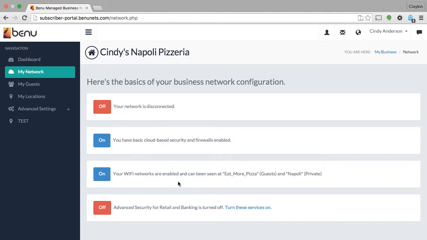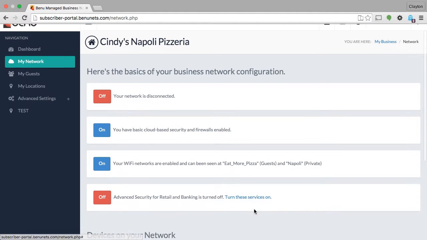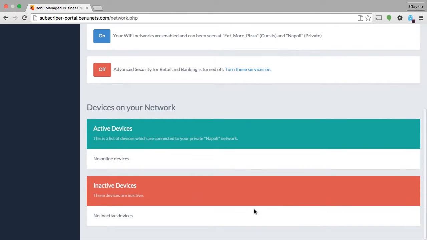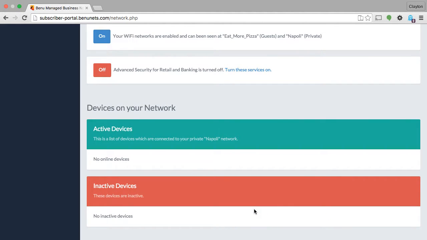Once again, we show her network names and also provide an opportunity to upsell. Here in this case, we have an opportunity to give her retail and banking security with a click-through automated provisioning service for her networks that doesn't require any user interaction or help desk calls. Down below here, we enumerate the devices that are on the network. At this time, there aren't any devices on the network. So let's go ahead and connect a few and see what that looks like.